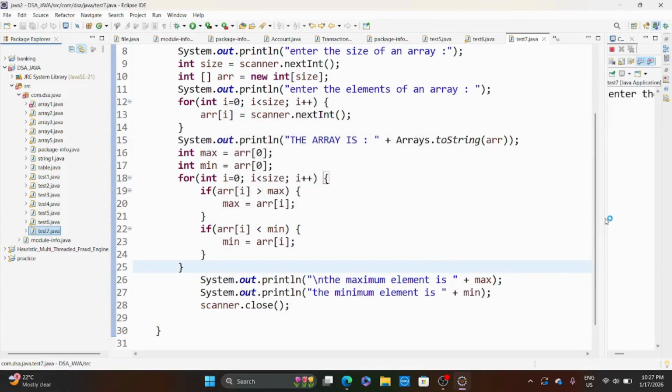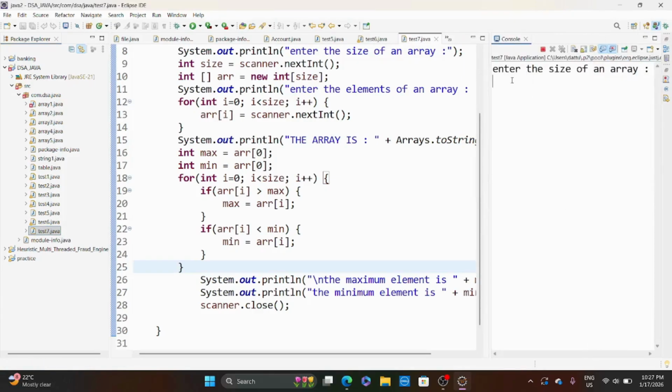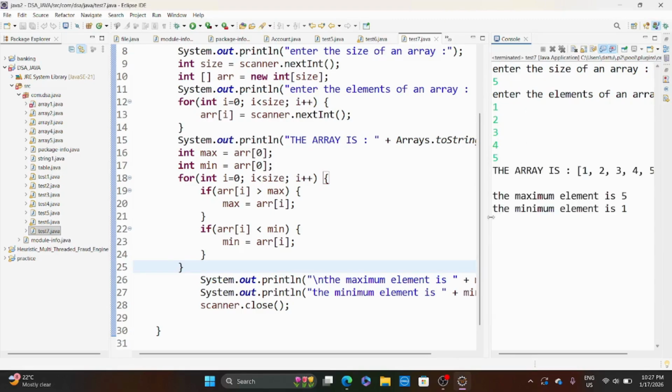Now it is asking to enter the size of an array, and if we enter 5 and the elements are 1, 2, 3, 4 and 5, here the maximum element is 5 and the minimum element is 1.